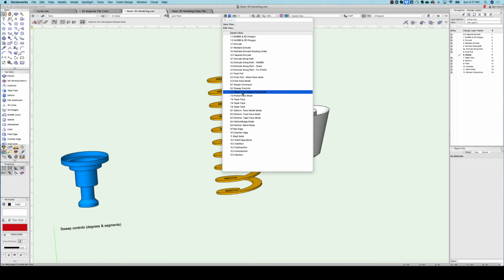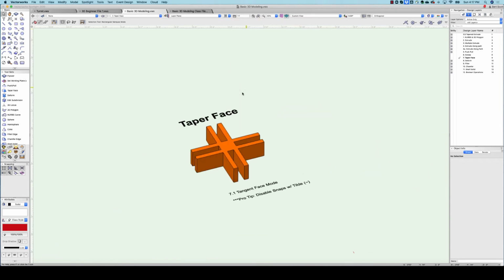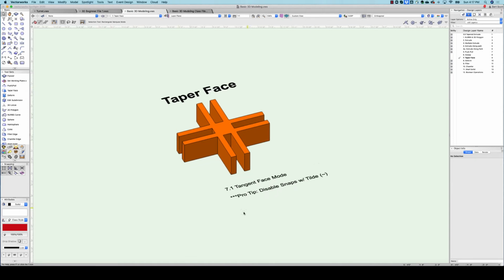Next we have 7.1, the taper face mode, and as the name would imply, the taper face mode allows you to taper a face. So here is the taper face mode. The way it works is kind of interesting. You click a face, and then you click another face, and it creates basically a hinge between the two faces and allows you to angle the second face, basically. So if I click this face first and then click this face second, it's going to create a hinge right here, and it'll let me pull the second face out.